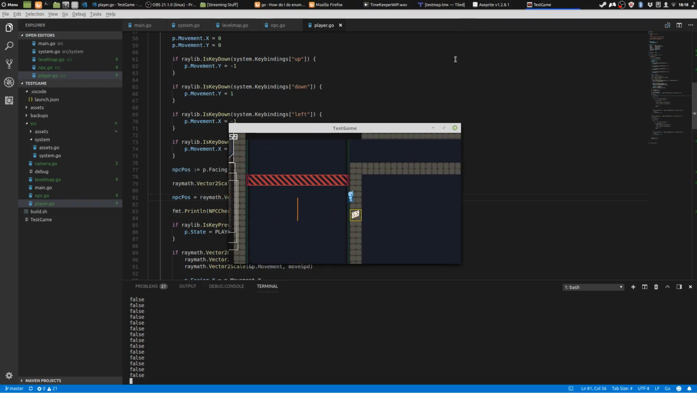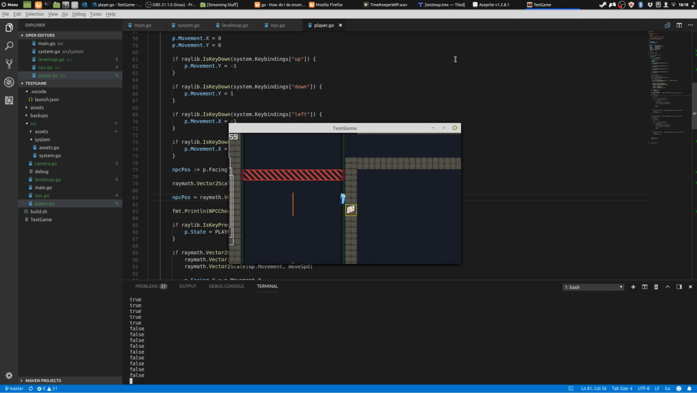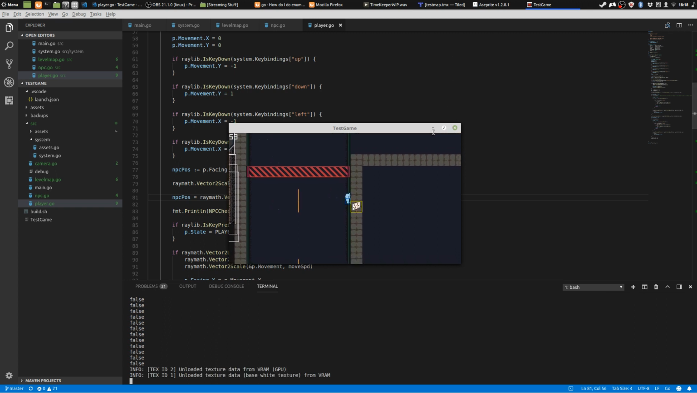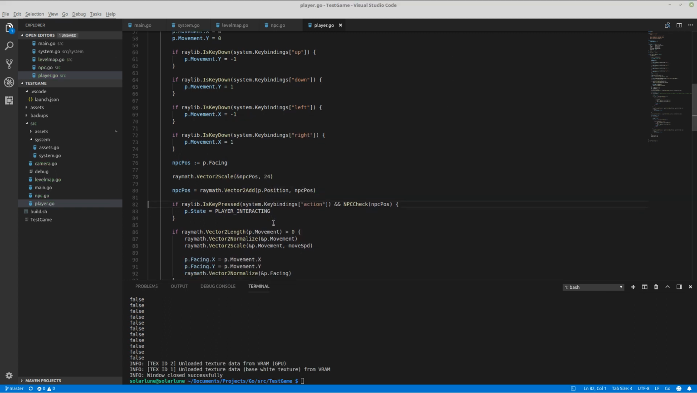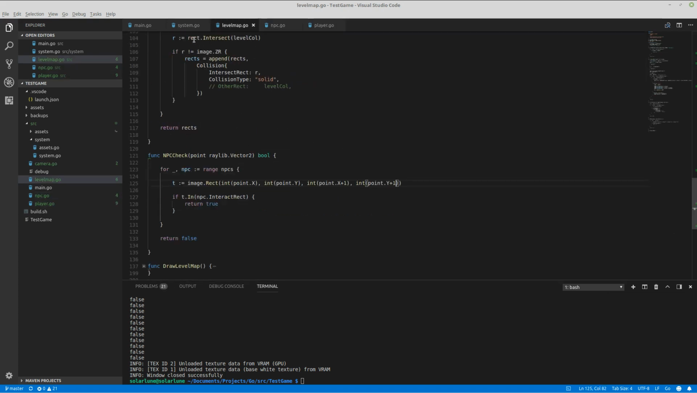All right, so I think we should be actually ready to proceed here. What we need to do is pass a pointer to the NPC. Which we can do.